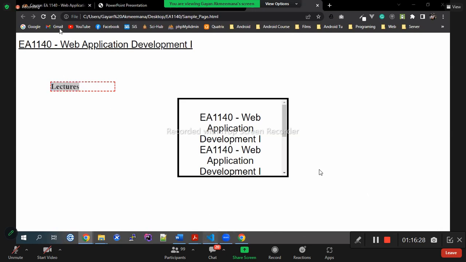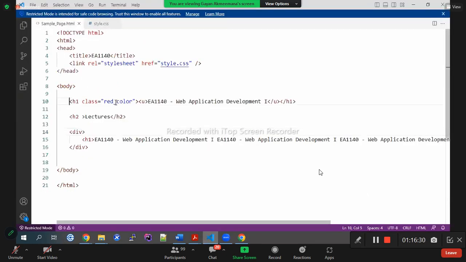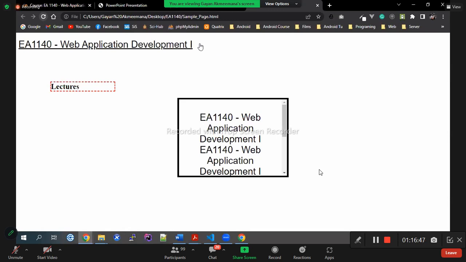If I cut this one and paste it over here, so the H2 is placed right after the H1 ends, but if I refresh the page, we can't see the H2 tag here. So it comes under this H1. Do you have any ideas why? What is the reason?